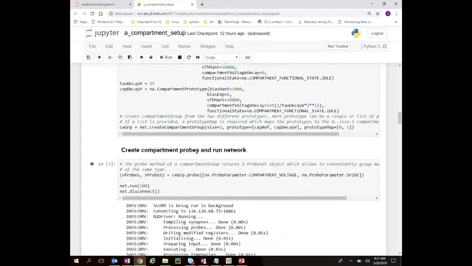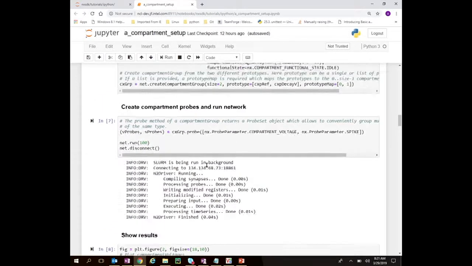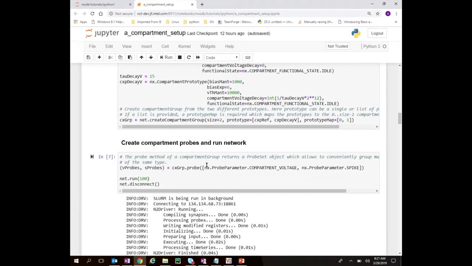compartments, right? So in cell 7, the first code line is basically configuring the probes. So now we simply take the compartment group. Let me just show again. When we created the compartment group, we get a handle to that. It comes back, cx group. And we simply do cx group.probe. And we're going to put probes on this group. So we want to probe voltage, and we want to probe spikes, right? So that's it. So we get the probes.